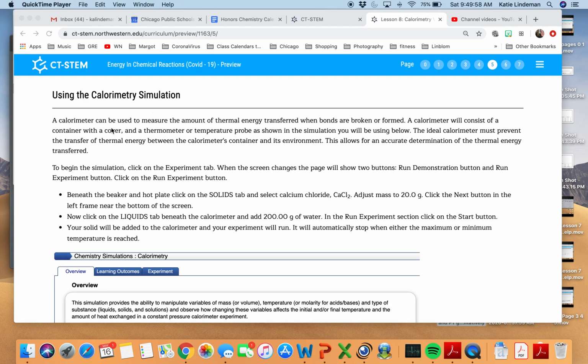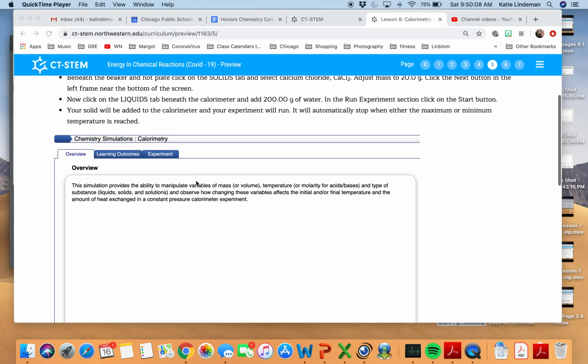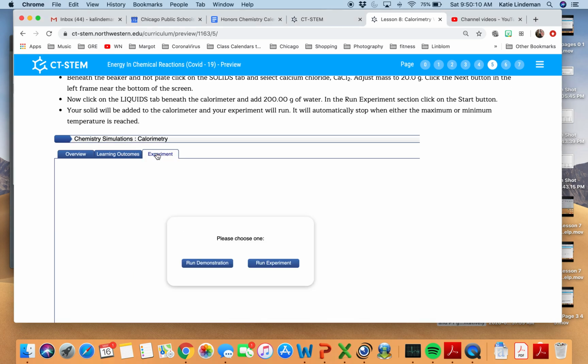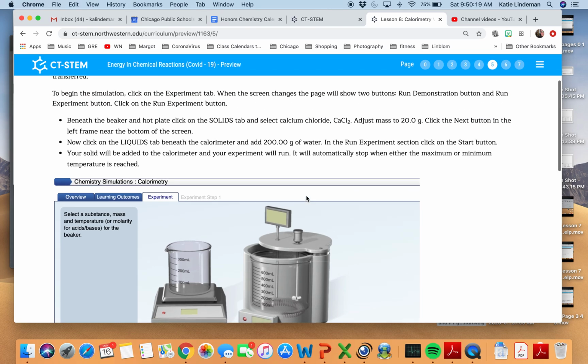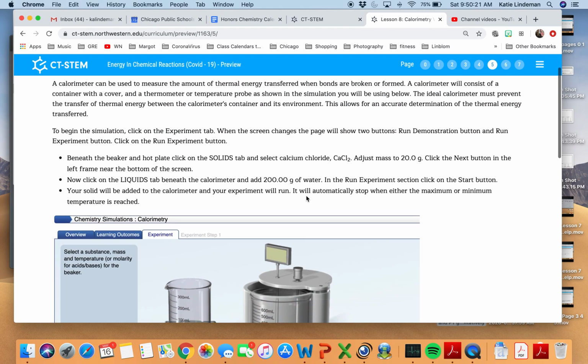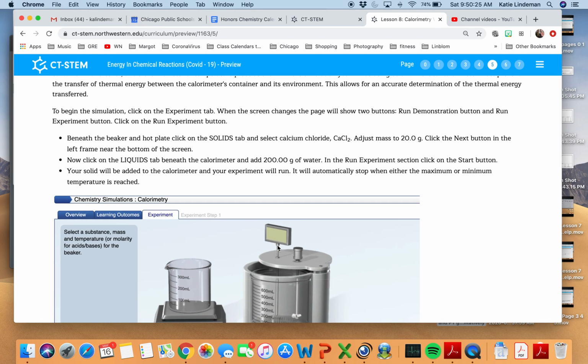So a calorimeter can be used to measure the amount of thermal energy transferred when bonds are broken or formed. A calorimeter will consist of a container with a cover. And so here, let me actually click on the experiment. Okay, so we have a container here with a cover. Okay, this is the cover. A thermometer right here. Okay, so that's our thermometer.